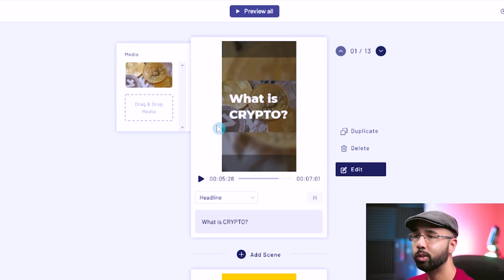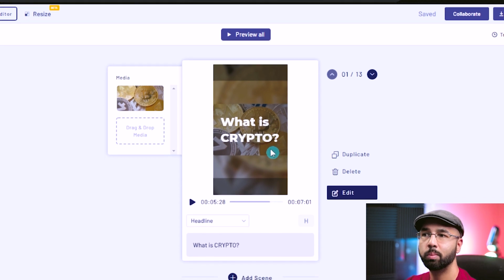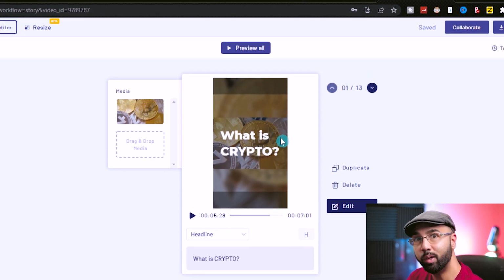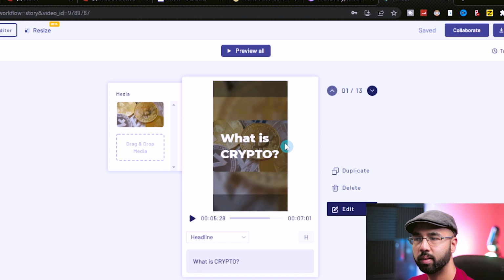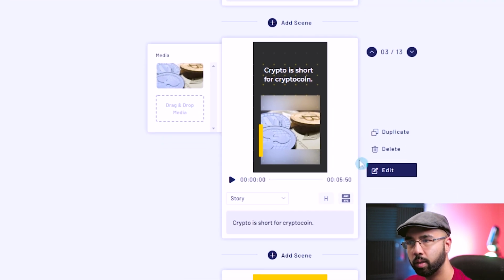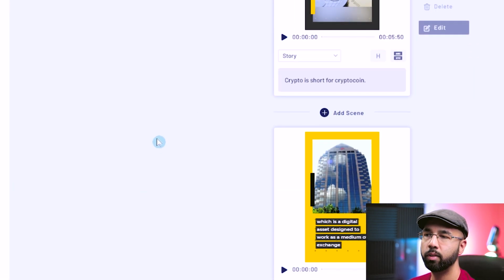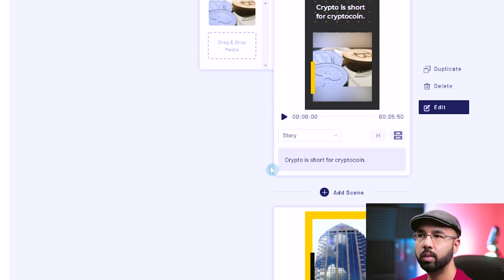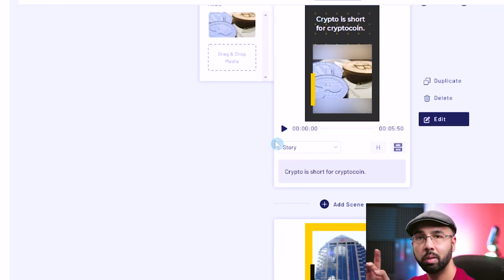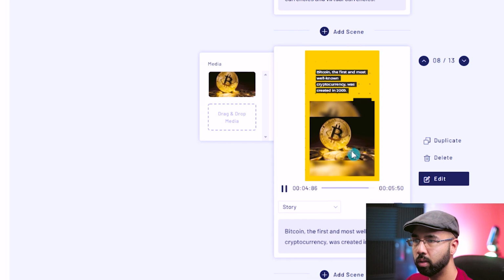All of the graphics on the screen, the transitions, the text came on automatically, as well as the background with the Bitcoin already set. And there are 2 ways that you could go about this now. What you're going to do here now is go through all of the different scenes to make sure that the stock footage and the text and everything is suitable for each of the scenes.